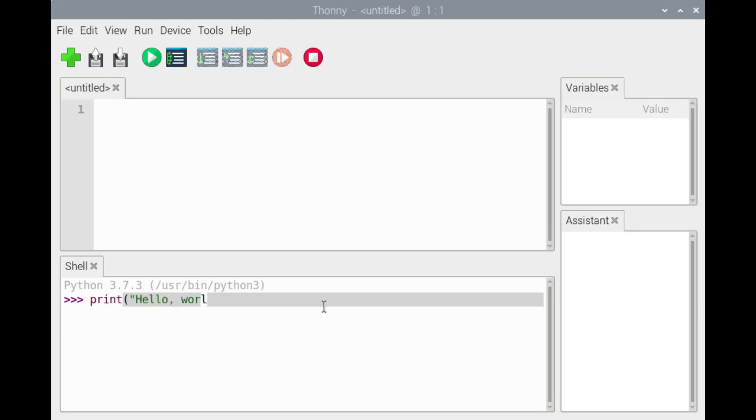This is a print function call. Print must be in lowercase and must be followed by parentheses. String literals, or just strings for short, are delimited by quotation marks. Python allows both single quotation marks as well as double quotation marks, but the closing quotation mark must match the opening quotation mark. Hitting the enter key causes the print function call to be executed and thereby causing Hello World to be output to the shell.